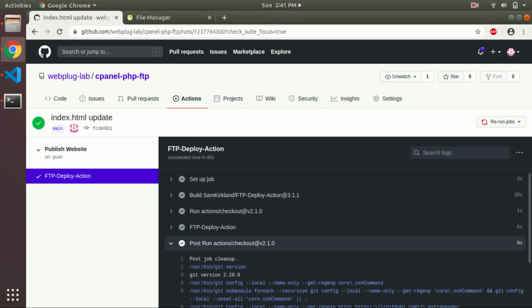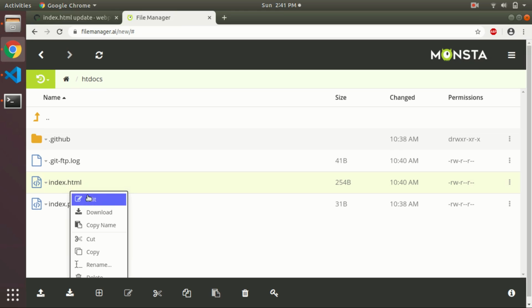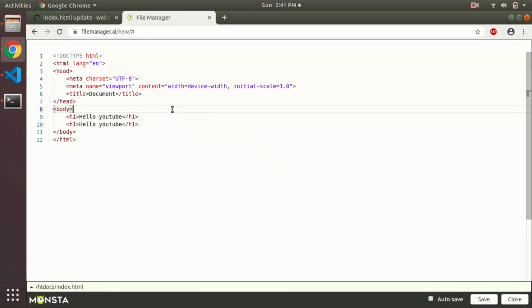So this is deployed successfully from the GitHub side. Let's check on the cPanel. We will try to edit and check the updated code. As you can see, this is the code we have updated on our local system, and that is reflected on cPanel also.